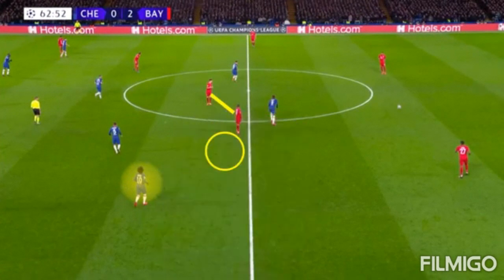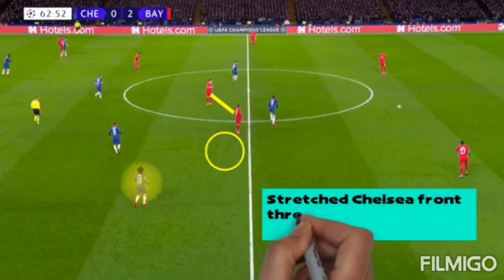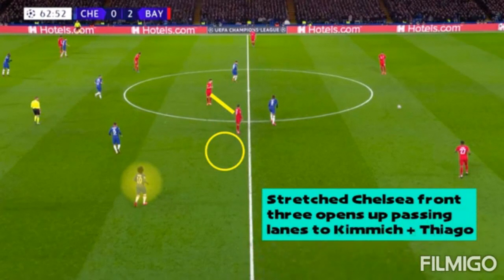This stretched Chelsea's front five pressing shape and allowed Bayern to play through the centre of the pitch, with Thiago and Kimmich controlling the game as they had less pressure on them, with Chelsea's midfield unit further apart.